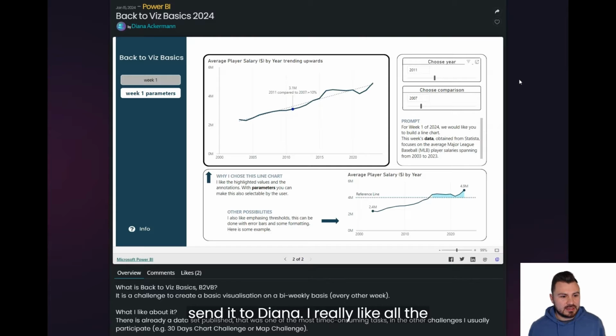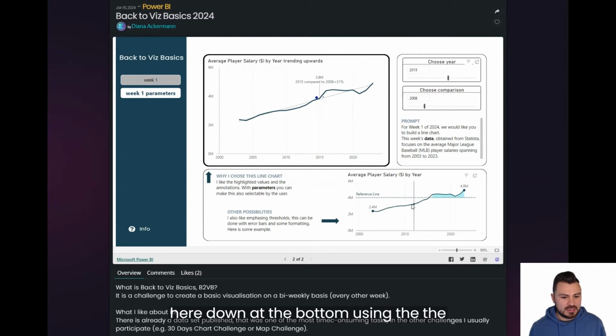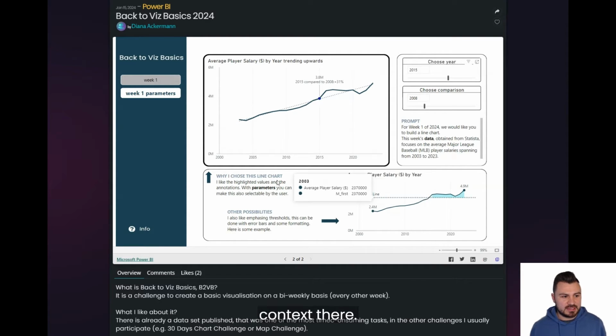I really like all the explanations that you have in here and why you chose this line chart and other possibilities. Having your parameter control here is really cool, and I like how that kind of shifts as we move things throughout the visualization. So really nice job with that. This is really, really cool. I love this view here down at the bottom, using the color to highlight where we're above that particular reference line. So really nice context there.